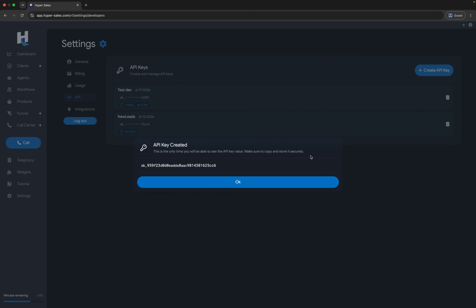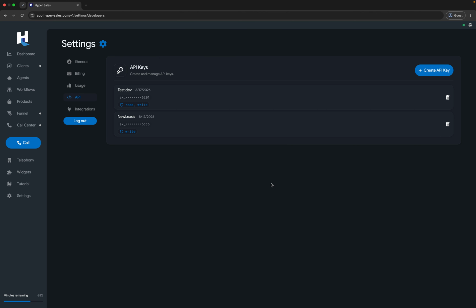Once created, copy the generated API key and store it securely, as it will not be displayed again. Click OK to return to the key list.